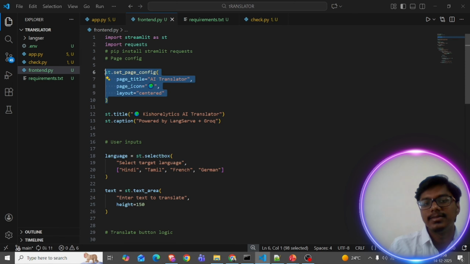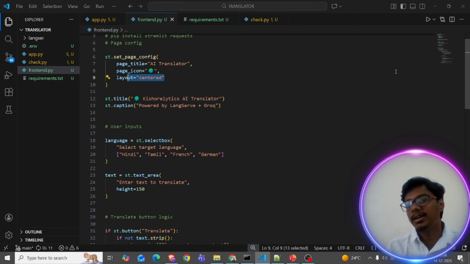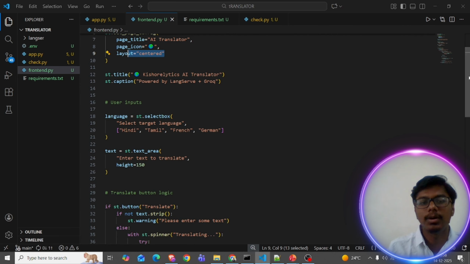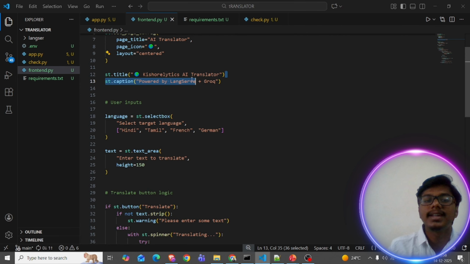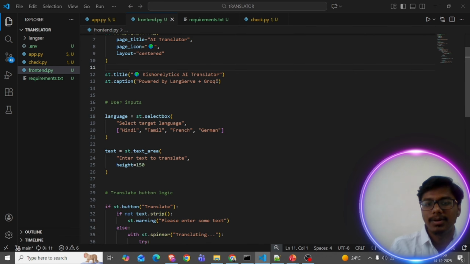So I'm just initializing the default config. I'm giving the page title AI translator, giving the icon to this page, translator, and the layout is centered. So likewise I'm setting up the page config. It is like in the title bar. Then I'm giving the title with st.title, Kishorelytics AI translator app. Then I'm giving the caption: it is powered by LangServe and the Groq API.